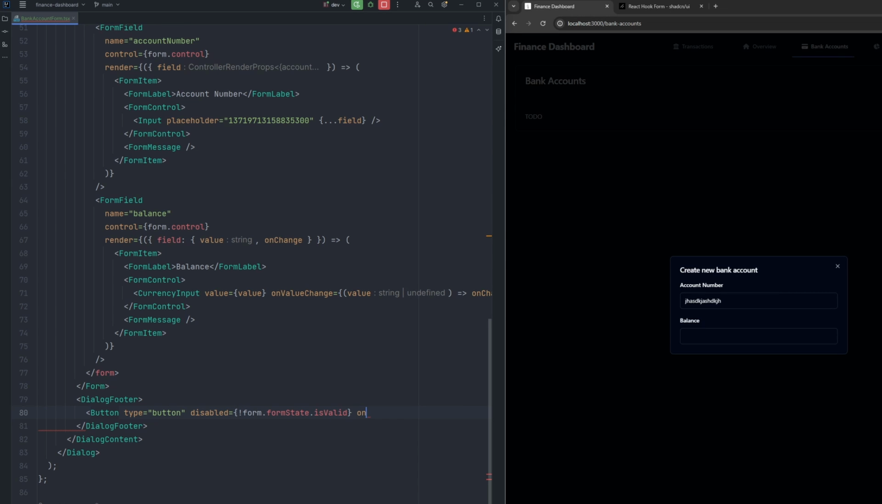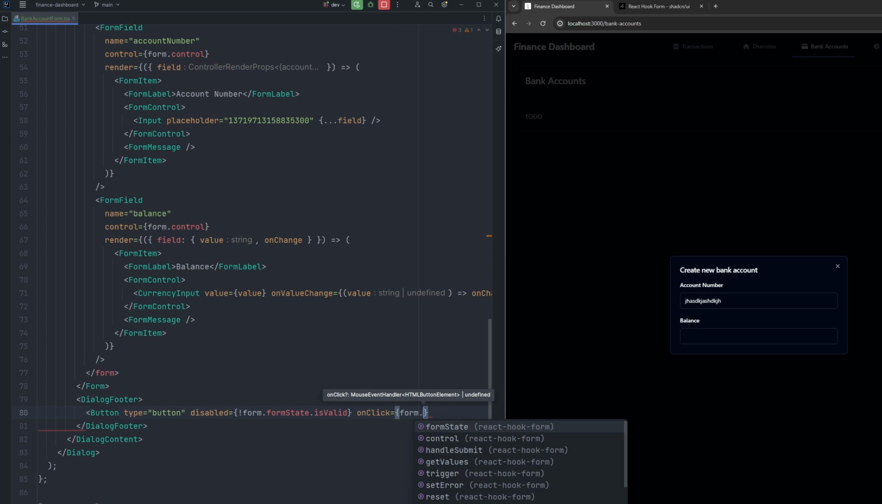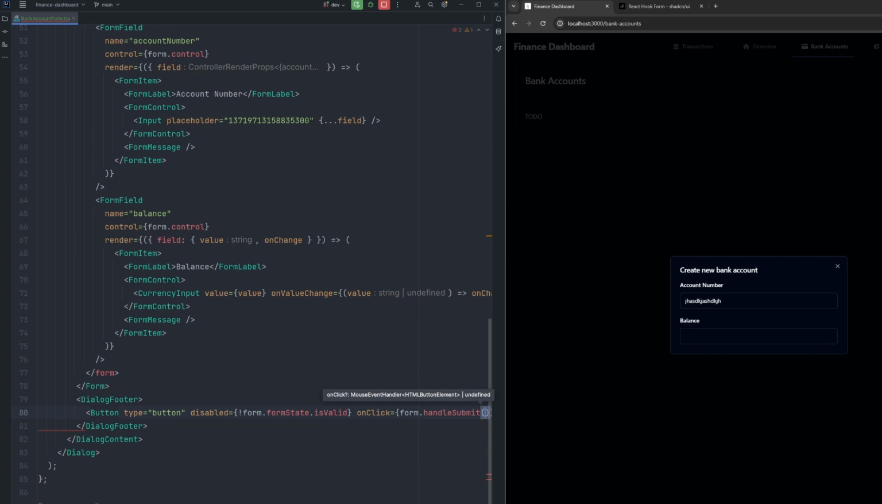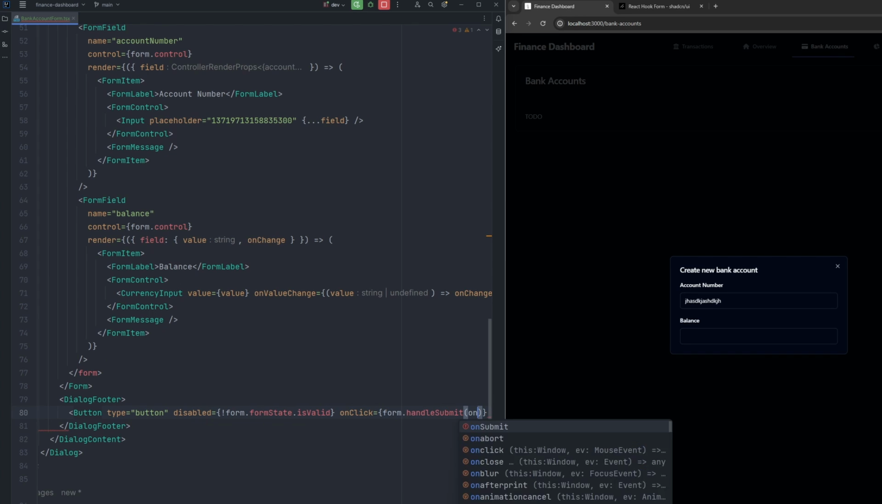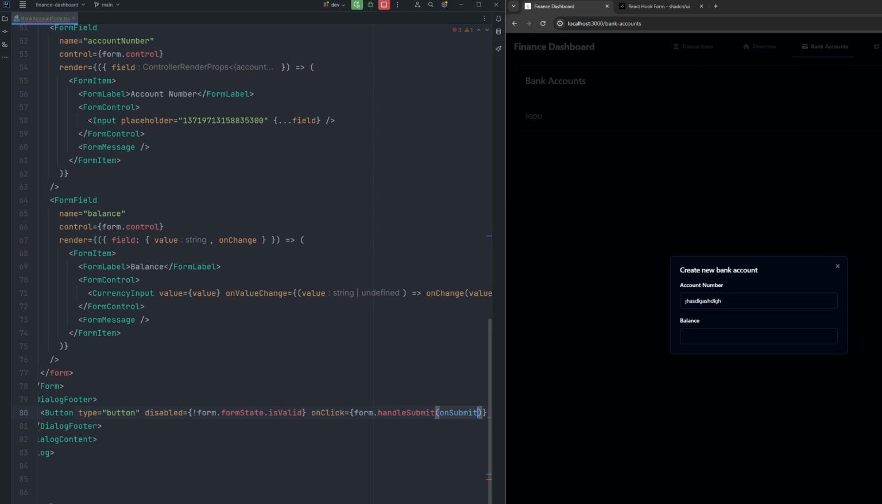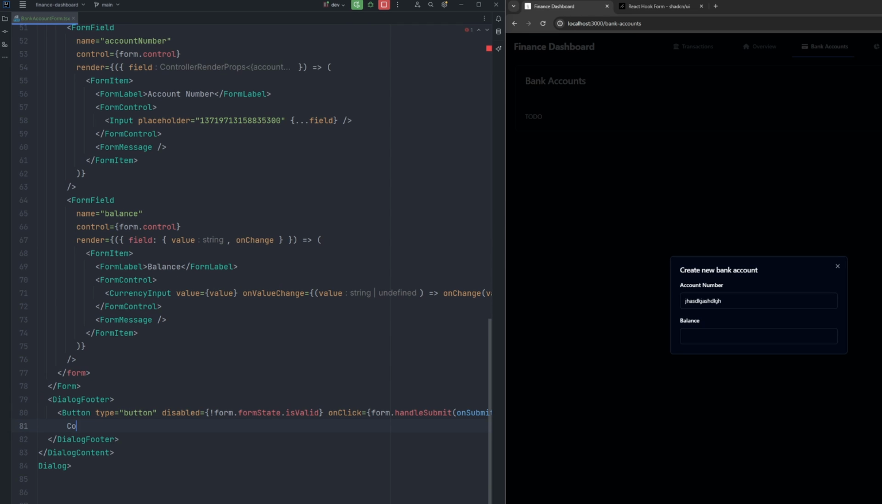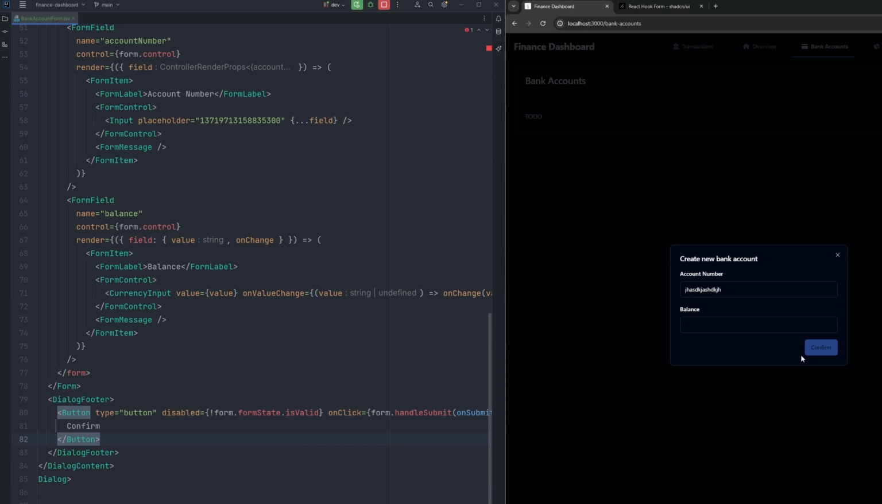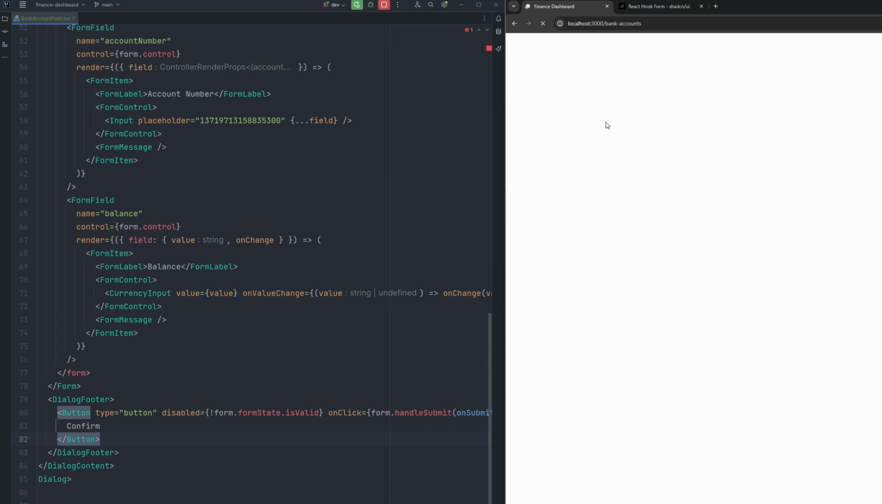And lastly, we need an onClick handler. So onClick, we will call form.handleSubmit, and we will pass our previously created onSubmit function. Okay, and the title for the button, let's say, will be confirm. And the button appeared. As you can see, it's disabled because the balance is still empty. So let's just try and refresh the whole page to start from scratch.